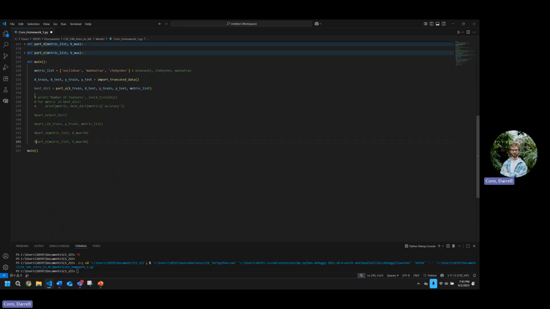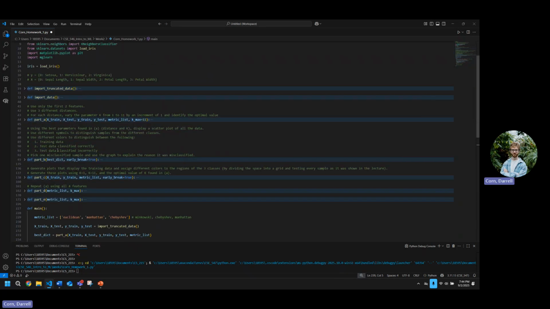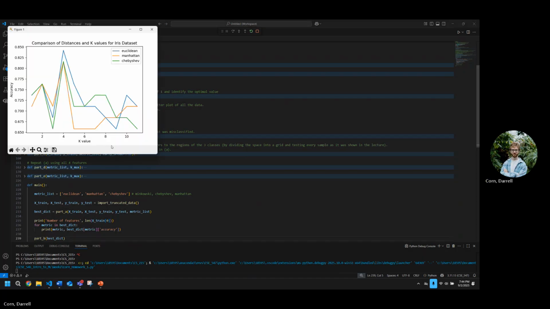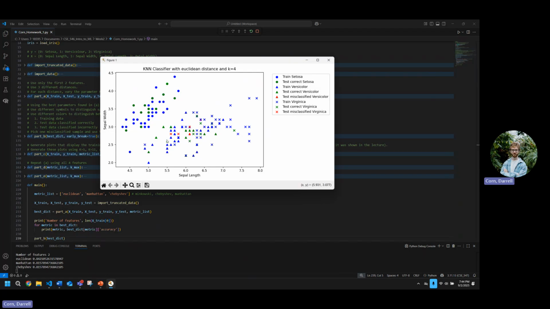So after part A, we have part B. We want to create a scatter plot of the best metric that we find in part A, which looks like so. Euclidean distance with k equals 4. That was our found best metric.